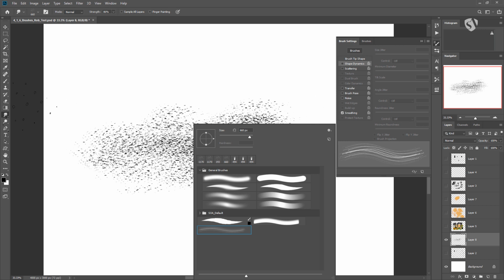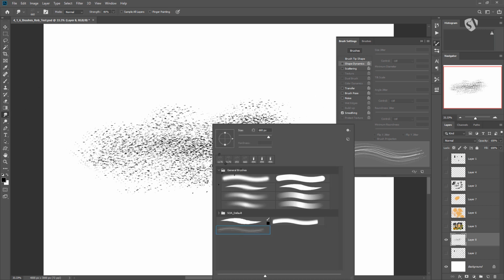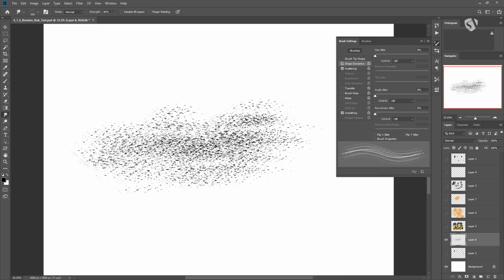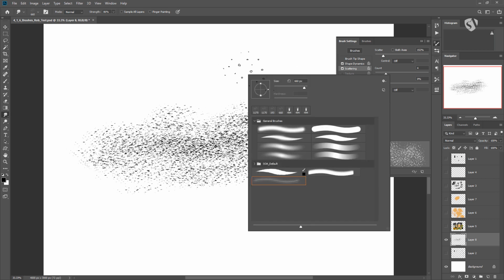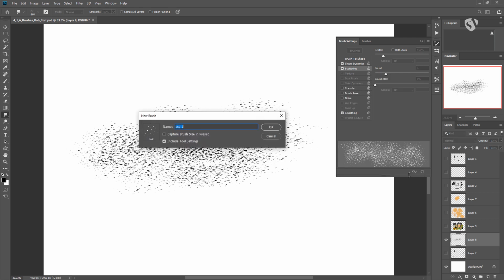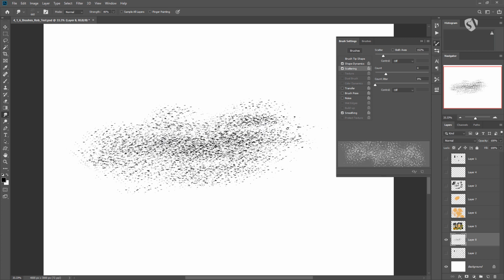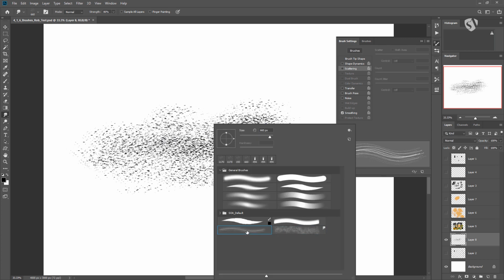Of course, you see, now we changed the brush and we lost the changes. It's because when you work on the brush the first time, and you change the scattering, the count, the brush tip shape, shape dynamics, and so on, and you get something you like, you need to immediately save it, or you're going to lose it. Okay. See, now we have it, and this is the original one. The original one can be deleted.